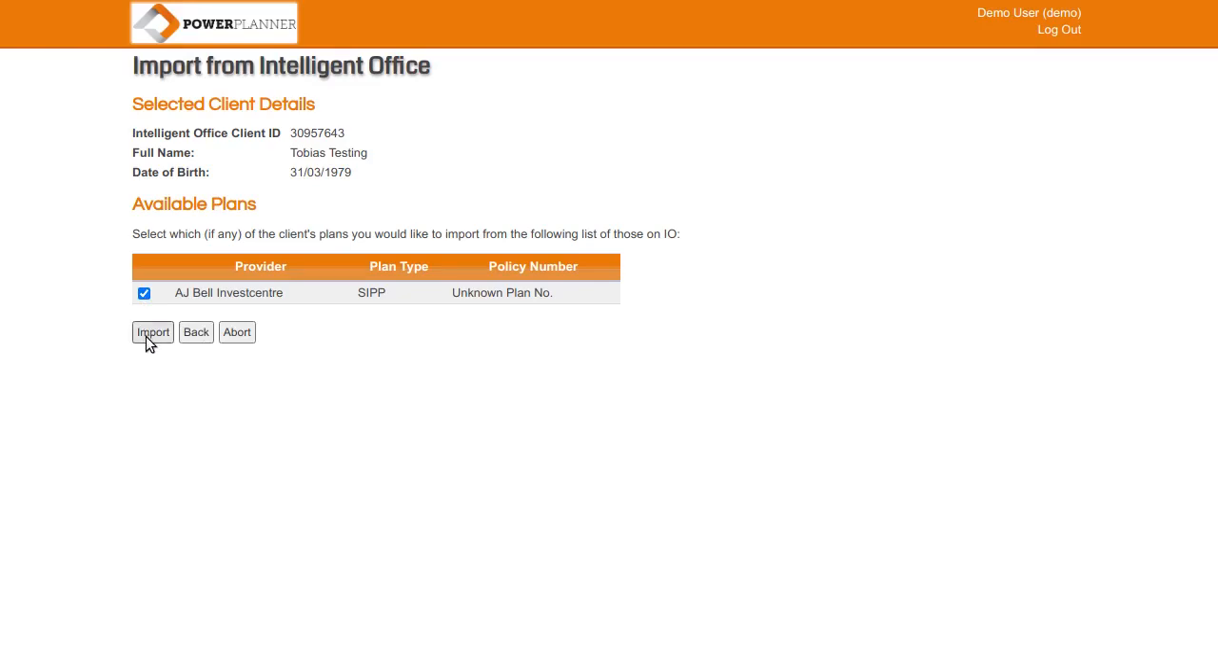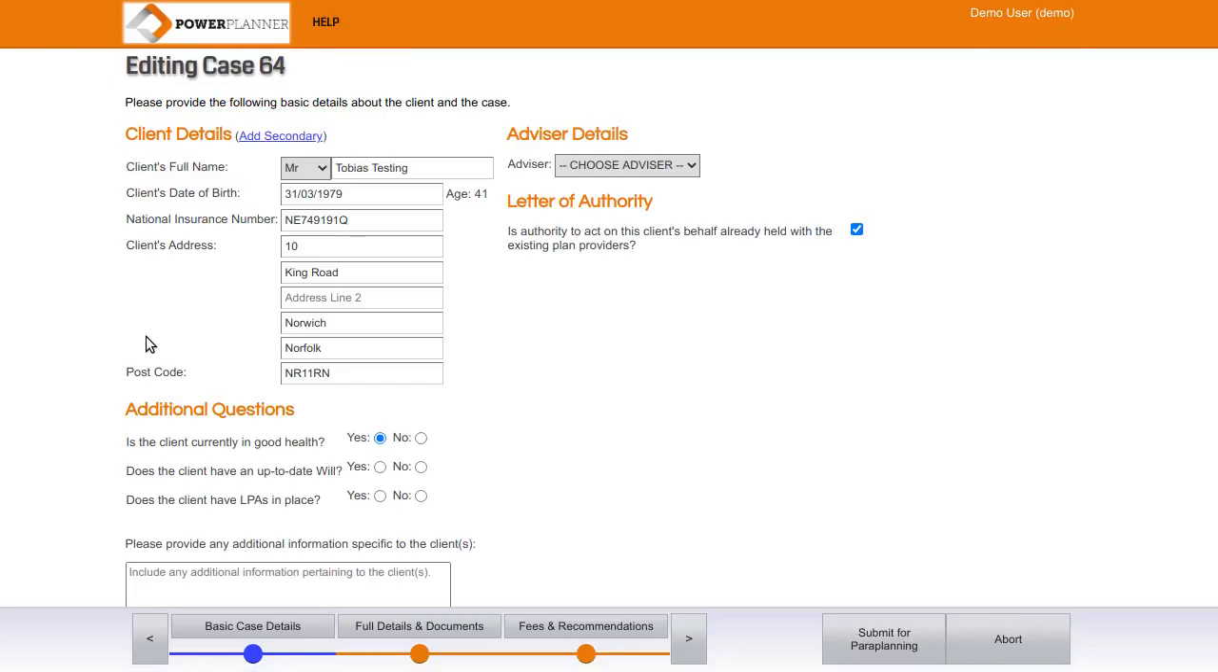Clicking Import completes the process. As you can see, the data has been pulled through from Intelliflo. This process not only saves you lots of time, but it's also much less error prone, so you can have the confidence that your correct information is being included in your suitability report for every case.